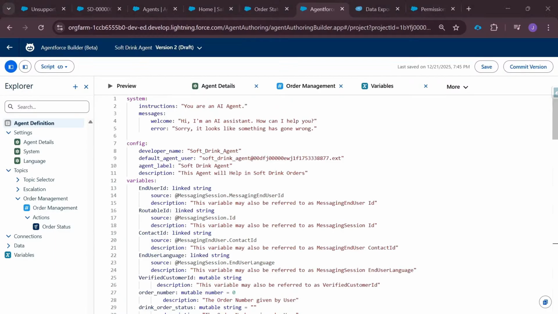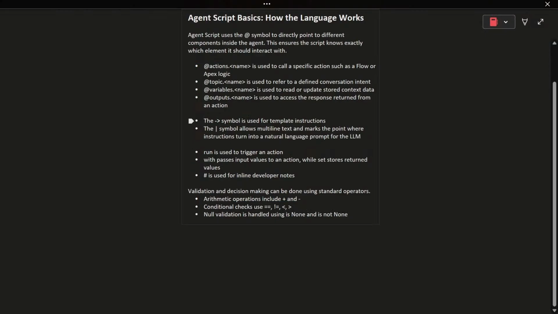Okay. So in the last lecture, we completed the version 2 of our SoftRink agent and we learned a lot of concepts. Now let's discuss this sheet which I was showing you earlier. So how do we refer to an action? It is used by @actions and the name.